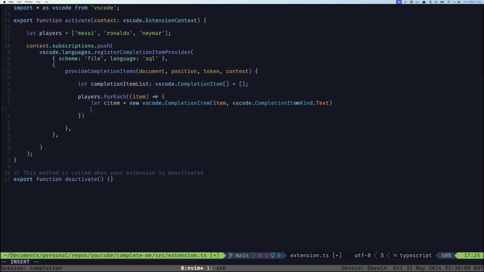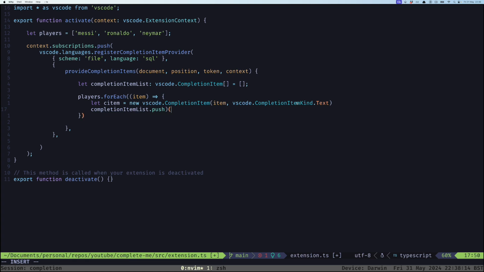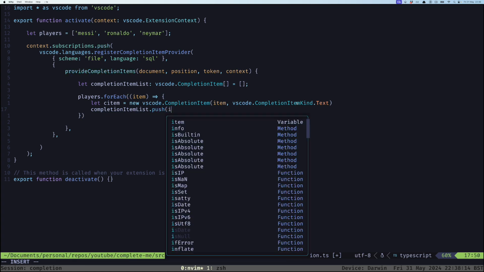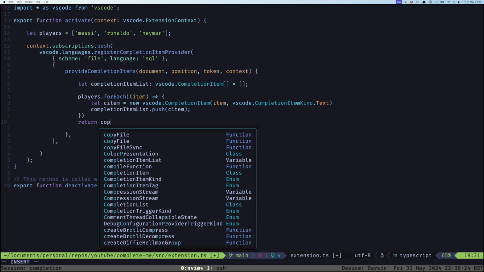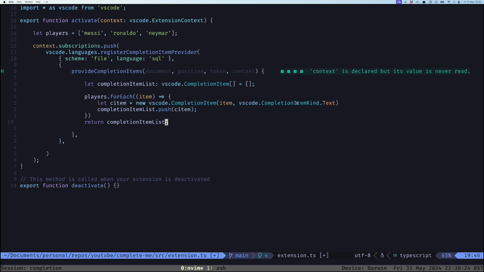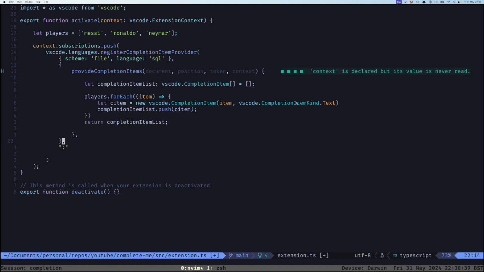And then once we have created the item, we can just completionItemList.push and push the cItem into it. And once we are out of the for loop, we can just return the completionItemList. And the last argument to this provider is, I believe, the trigger character. So the trigger characters, in our case, let's do a colon. I think that's a valid trigger character.